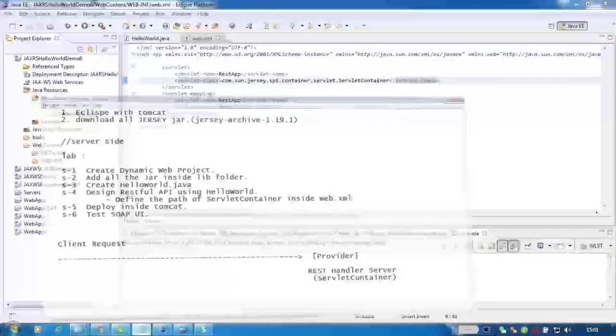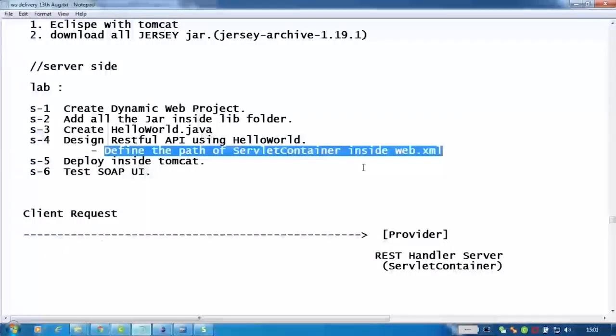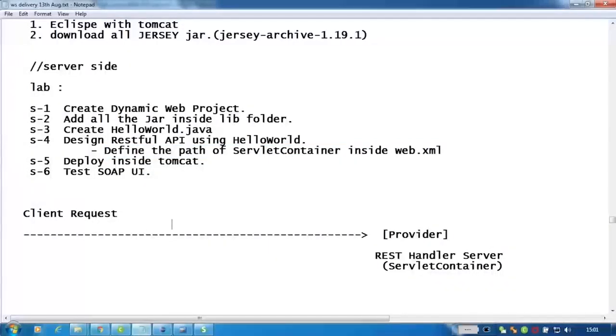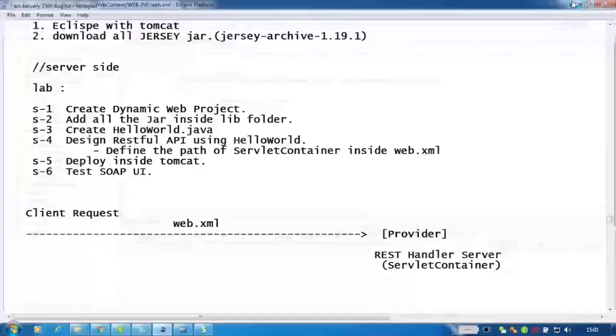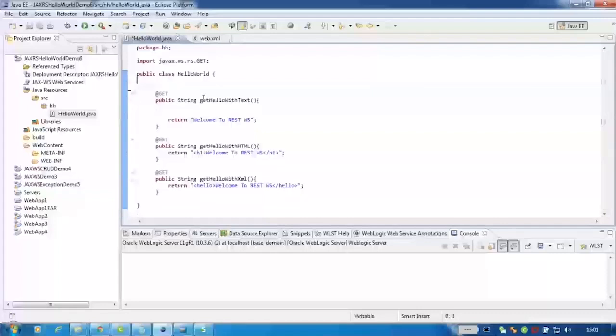What we are doing is defining the path of the servlet container inside the web.xml file, because any client request that comes will first come to this web.xml file. When it comes to web.xml, it will go to this servlet container, the built-in servlet provided by your Jersey implementation. From here it will be forwarded to the handler class that you have implemented with the REST API, that is, to this HelloWorld.java file.